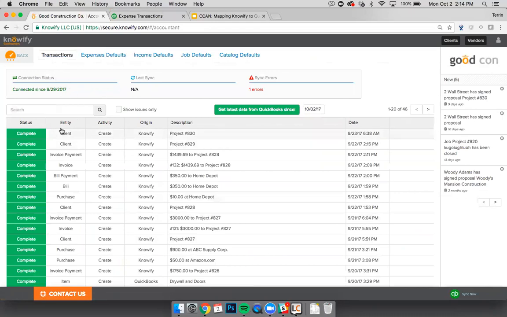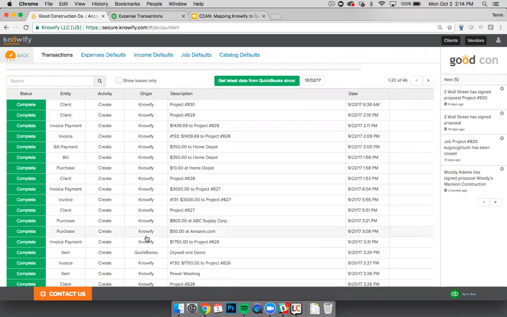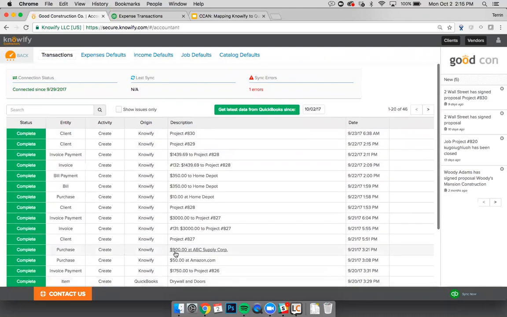This is just showing me each item. Complete just means it was a successful transaction. I can see what type of item was moved back and forth, what was happening. Was it created, deleted, updated? And then origin is if it was created in Knowify or if it was created in QuickBooks. For instance, I created a new item in my QuickBooks account called drywall and doors, so we pulled it in. These clients that are being created are actually sub-customers that we created to be associated with jobs. I can cover that more later if you need to see it.